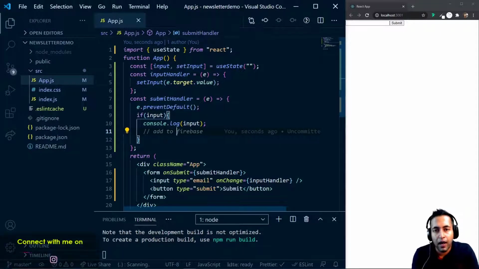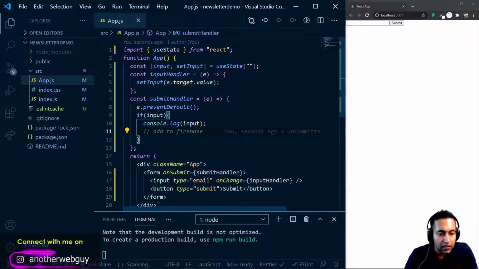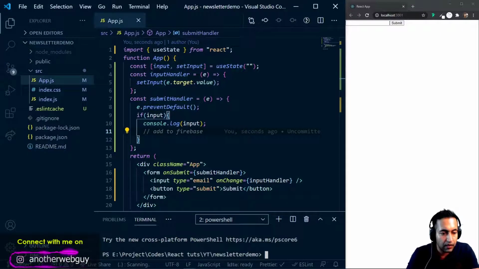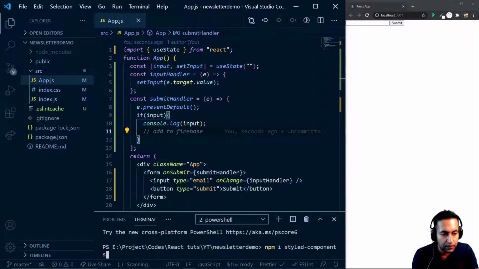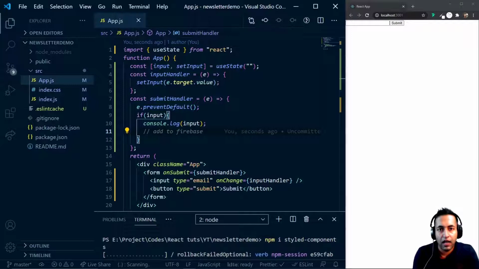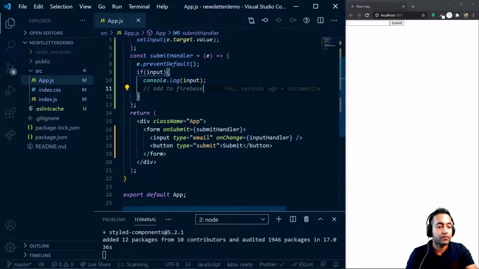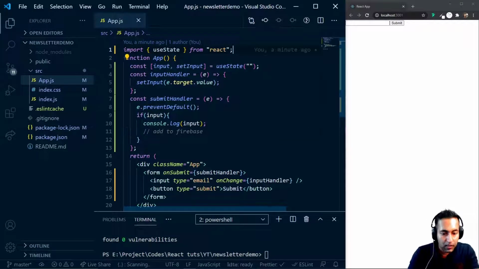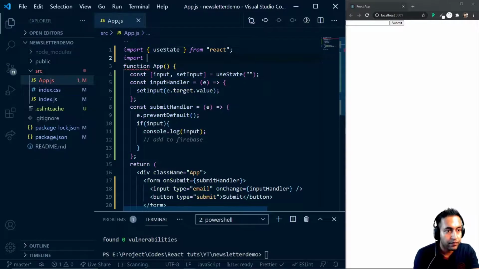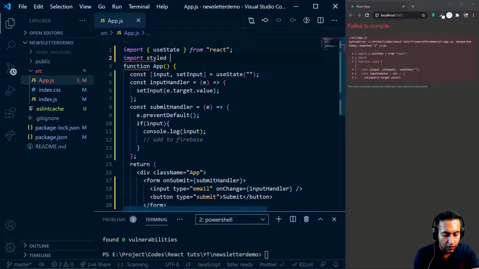For styling our form, I'm going to use styled components. So open a new terminal, and here write npm install styled components, like this, press enter, and it will take a while and it will install styled components into the project. So the styled components has been installed. Now let's import this. So we'll say import styled from styled components, like this.